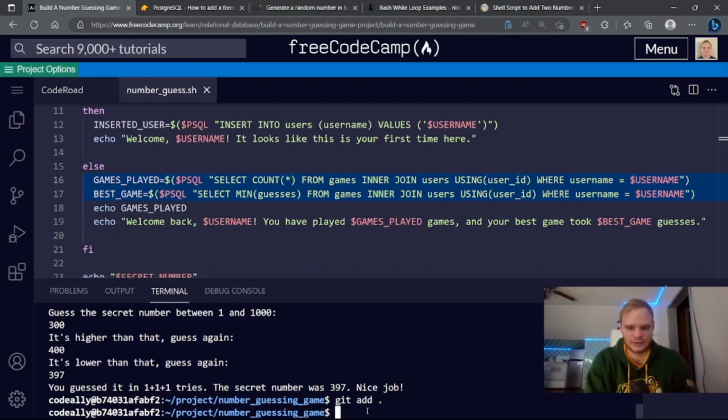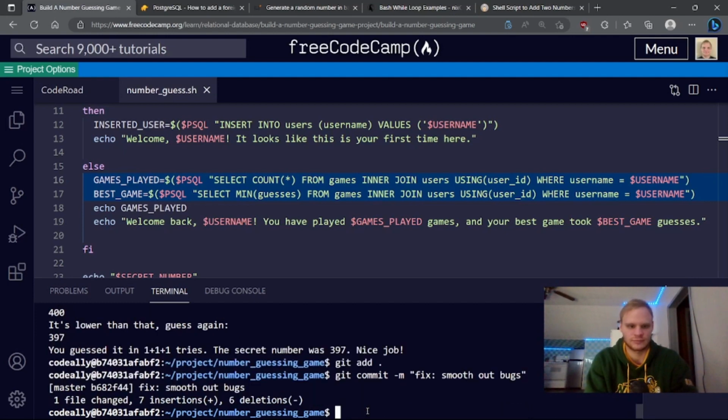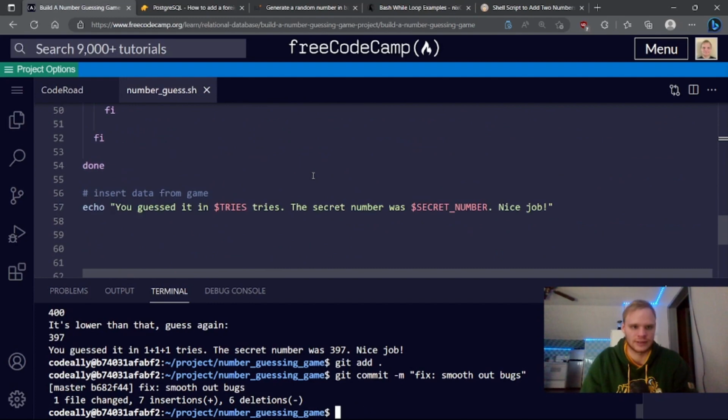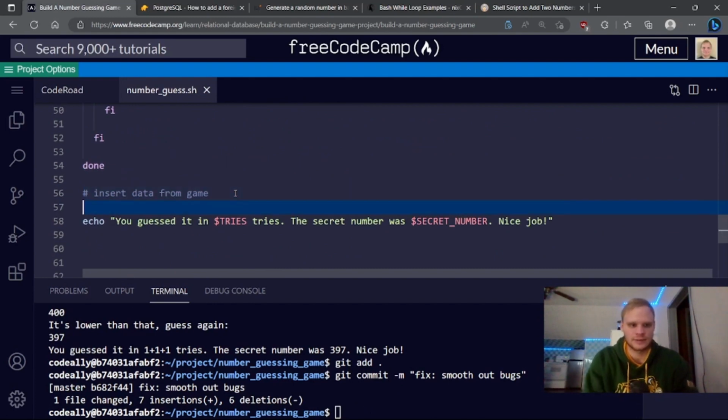And then let's add those things. Git add all, git commit -m. This was a bug fix, so let's say fix: smooth out bugs. Sure, that's good. And then let's scroll down here and let's insert some data quick. So we have to insert some data. So let's echo it for now.